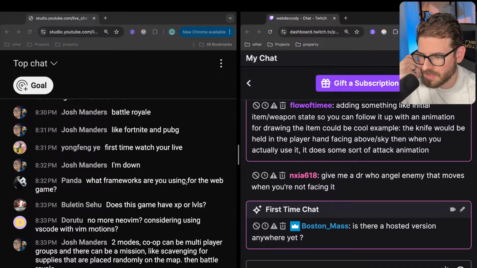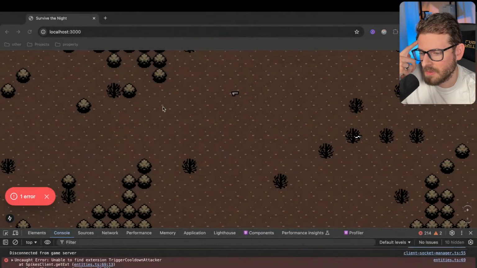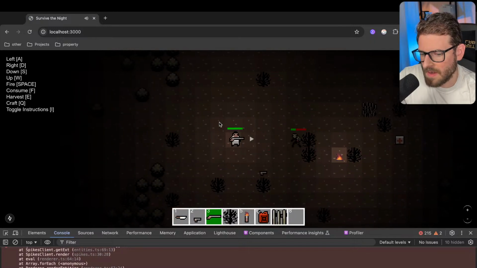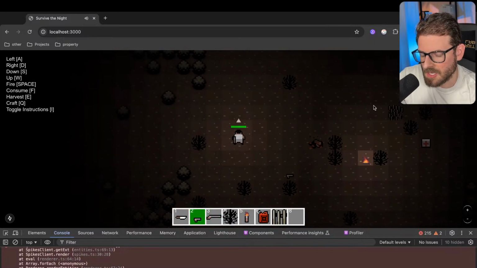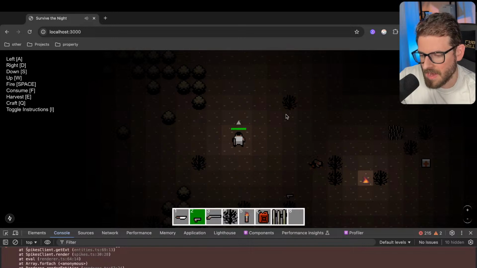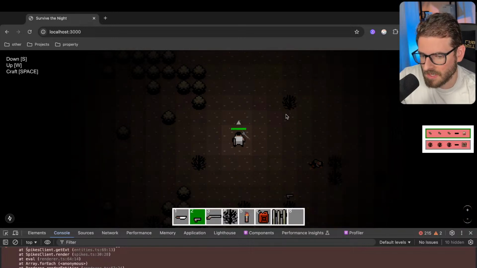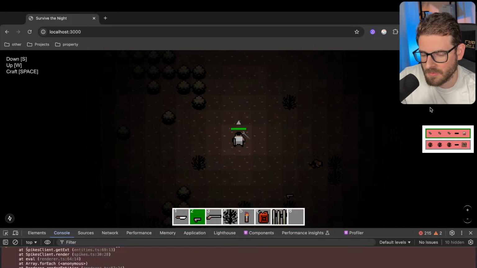What frameworks are you using? I'm not using any frameworks. Does this game have experience or levels? No, the idea was you all join a game together, you make a lobby with 4 friends, and then the game starts. And the idea is that you build a base. You're supposed to survive waves of zombie attacks. During the day, you're supposed to go explore. There's going to be biomes where you can find different items and resources. You can do crafting. We have a whole craft menu that needs to be improved.